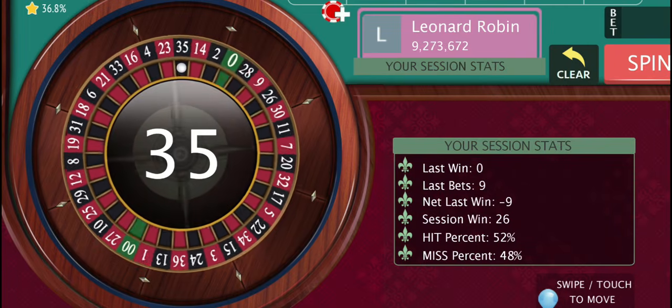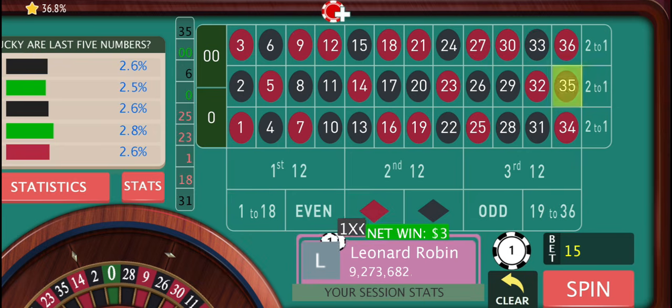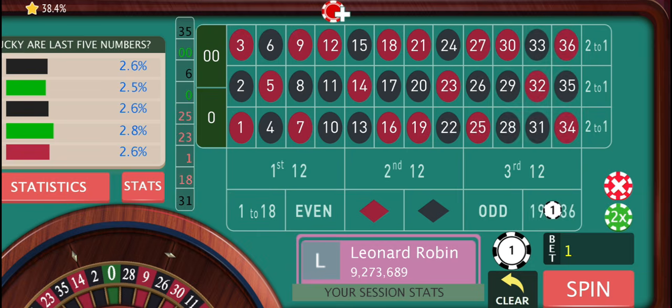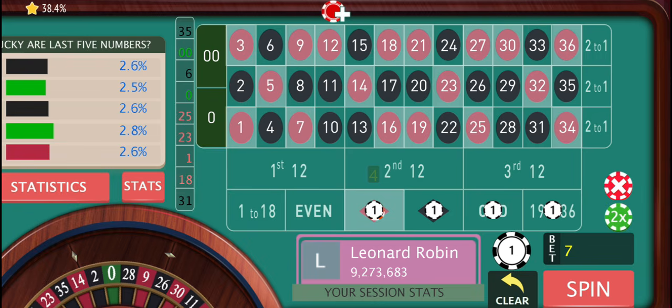That's a 35 black. All right, that's good. That's a $3 win. So we got 19 to 36 $1, odd $1, and black $1. And then the last red that came out was 35, the 35 is 1, the 6 would be 2, and then the 25 would be the red number that we need. So let's just double this to 4.